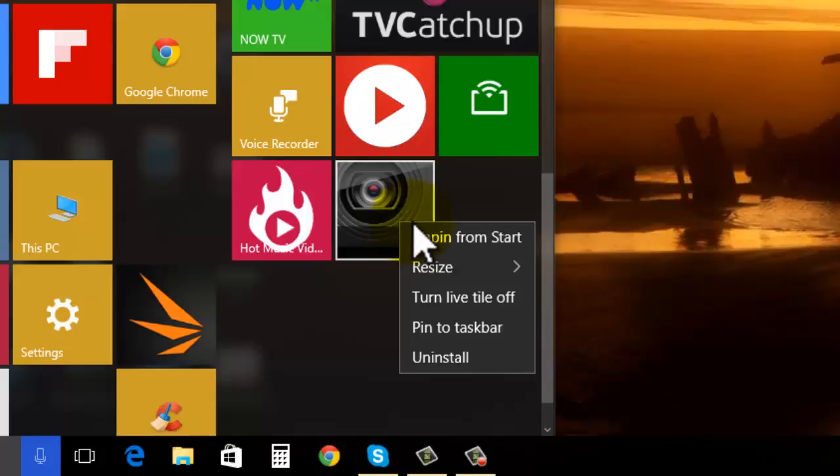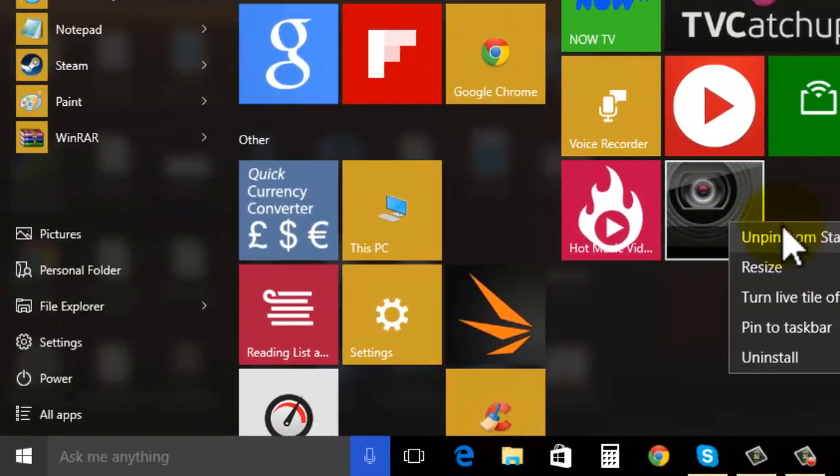So right clicking again on the tile, we then have the option of uninstalling, so you can uninstall directly from the Start menu. And then that will delete it fully. You can also unpin from Start, so if you want to remove it from your Start menu, just press that and it will be located in the All Apps still, so you can always get it back if you need to.